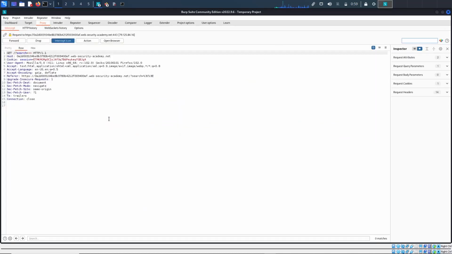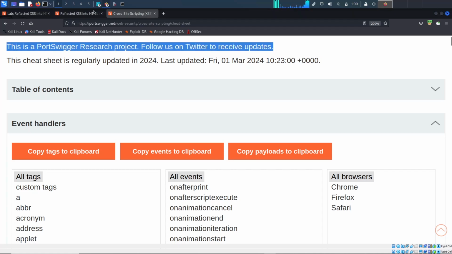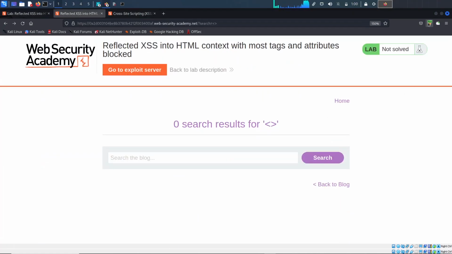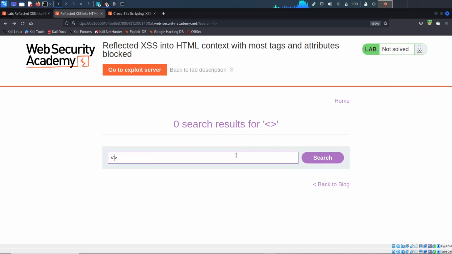So let's turn off the intercept, and let's go back to cross-site scripting. Let's turn this off for a while. So if I put body, it passes through.